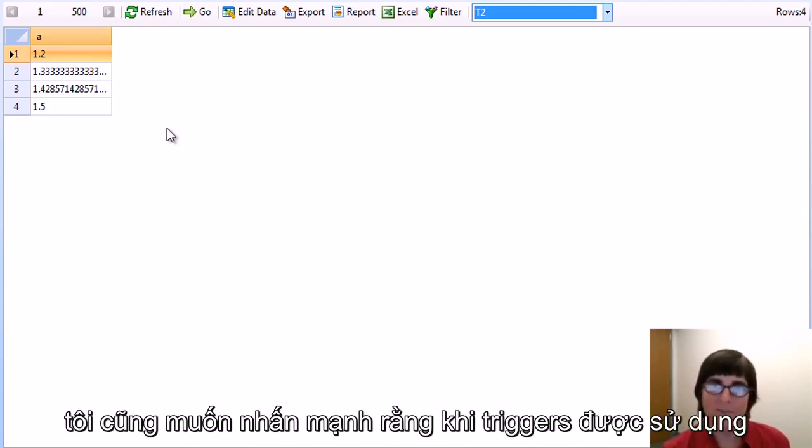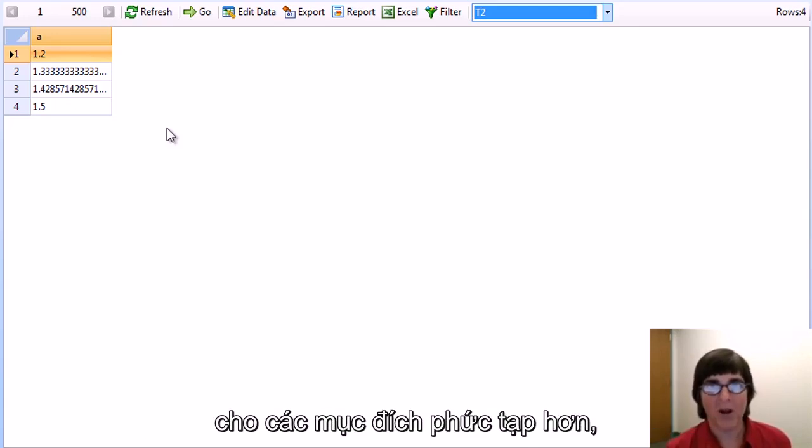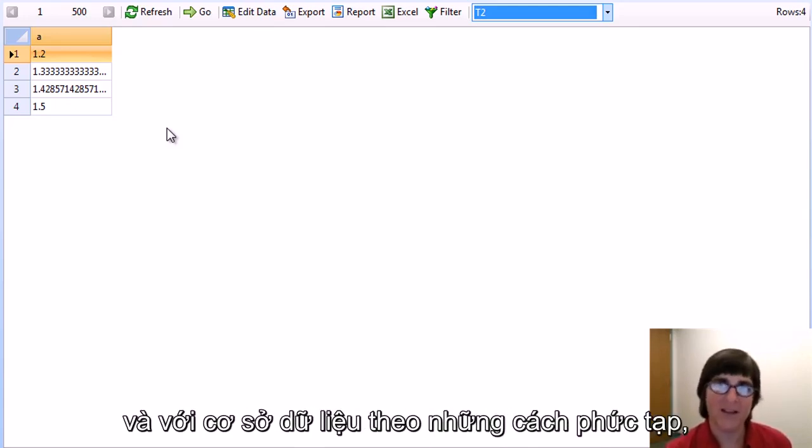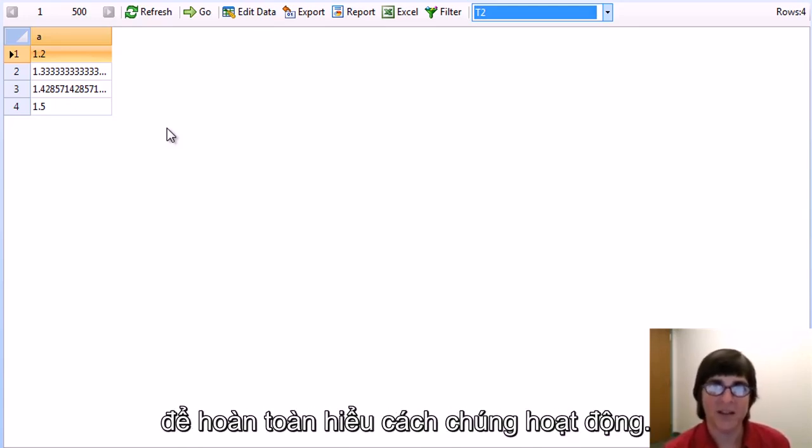However, I did want to make a point that when triggers are used for more complicated purposes, when they interact with each other and with the database in complicated ways, it is important to be very careful to fully understand how they behave.